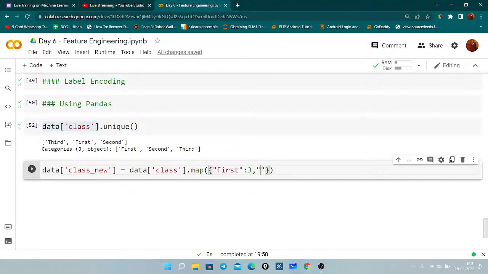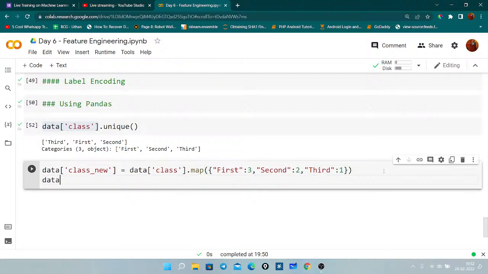Then second class, I'll assign the value as 2. And third class, I will assign the value as 1. If you are taking 0, 1, 2, that's your call. So like this, you do the label encoding. Here you can pass your own choice of value. Whatever you want, you can pass here.